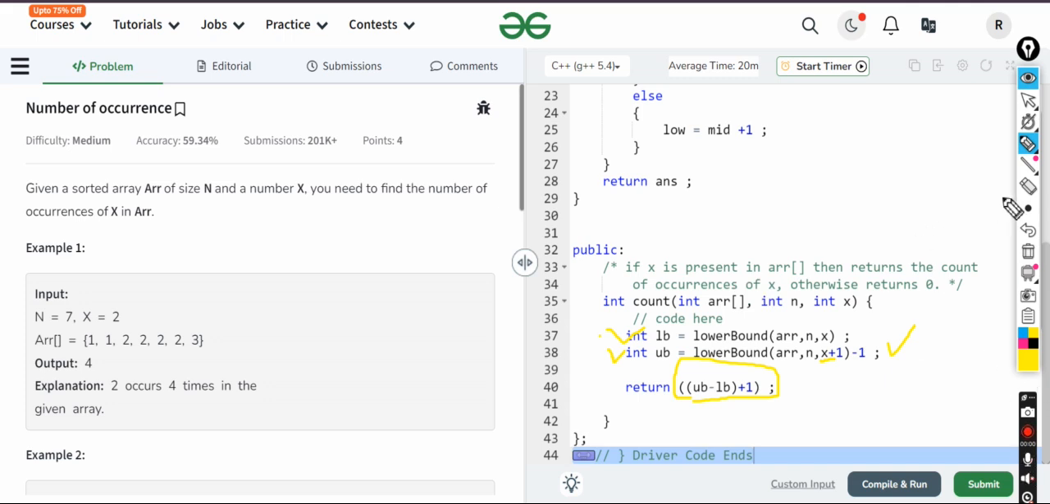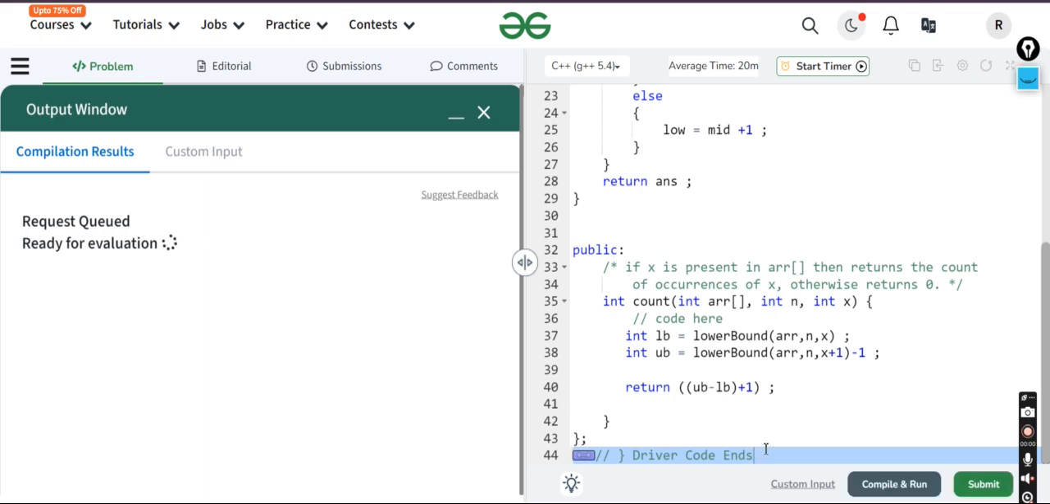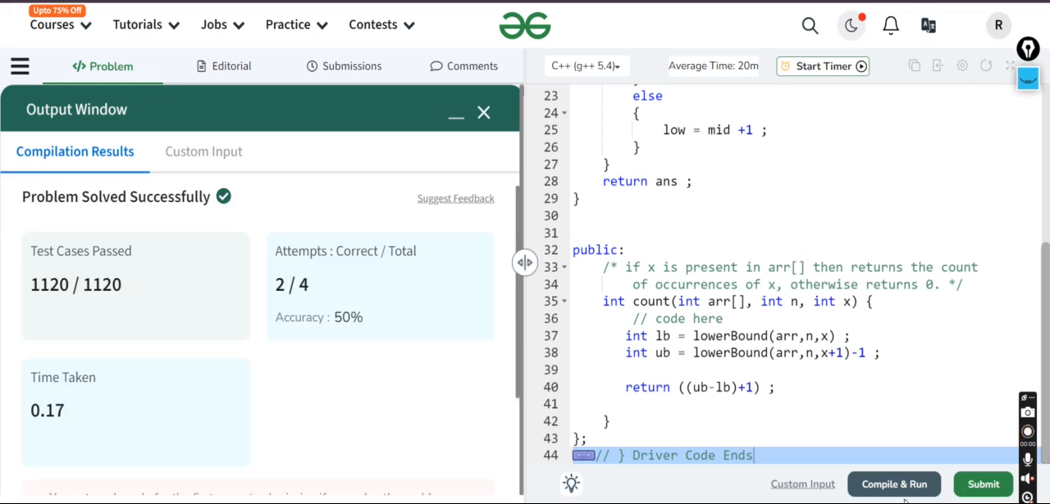This code is very optimized and very minimalistic, because all the logic is involved, and using only lower bound we have solved this question. So I'll just run this code once. This might be running fine, because the logic is overall correct, there is no such ambiguity in the logic. We know what we are doing. So yes, we have got a good answer with all test cases passed.